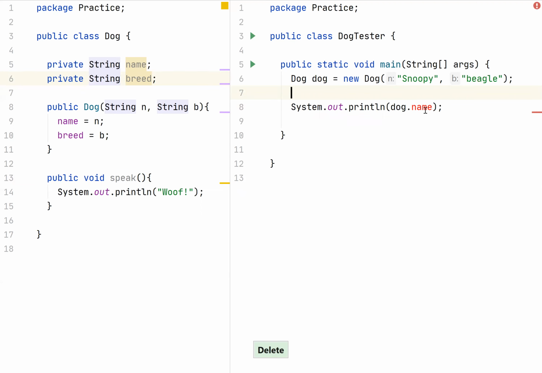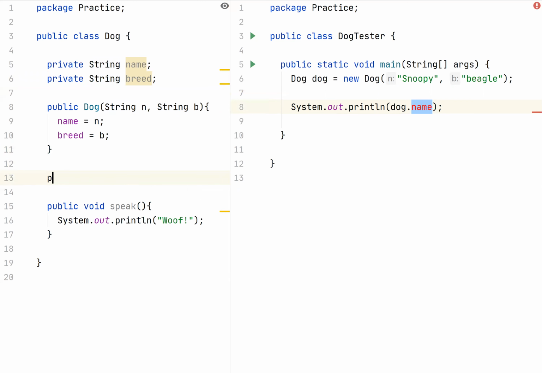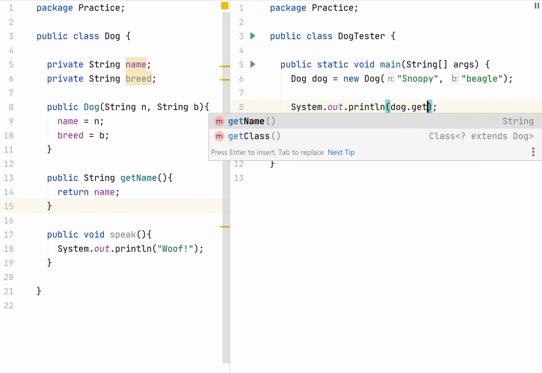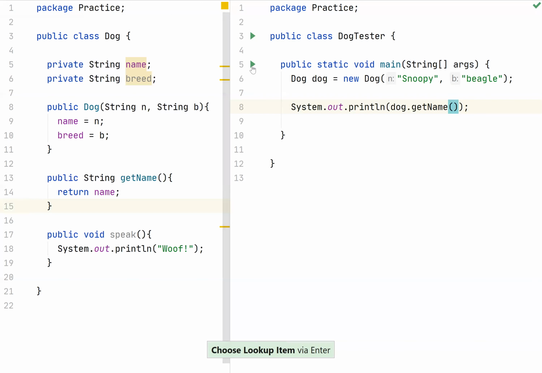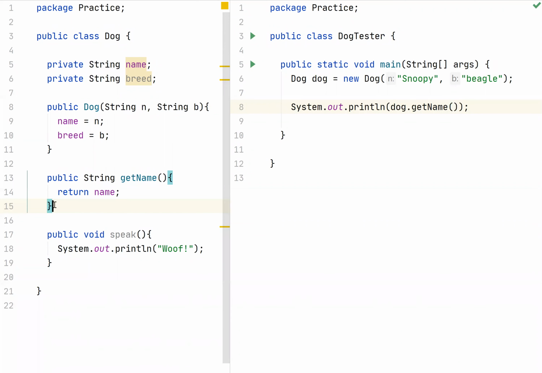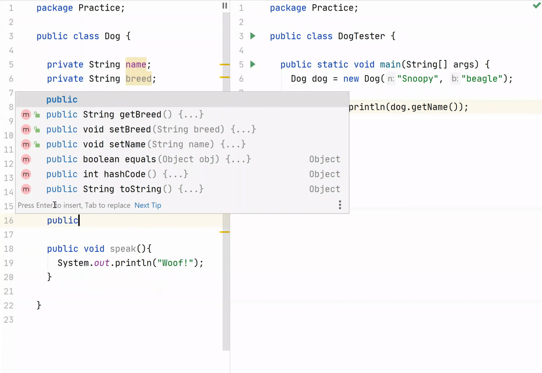So let's say we did want to access the name. That would probably be useful for a client, some client code to do. So what you do is you create public accessors. So we have a string, get name, and that simply returns the name. I'm just going to get the name, and we'll just double check that it does still print Snoopy. And it's okay that they read the name and read the breed.